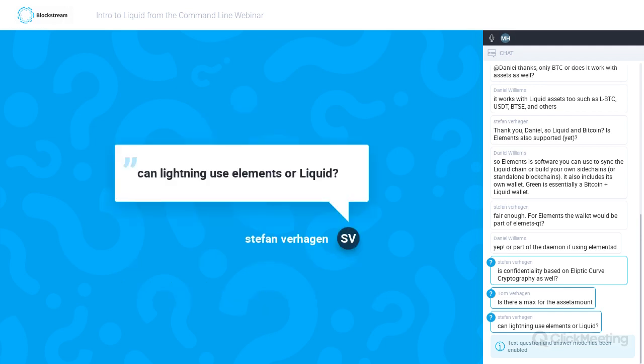Right. Can Lightning use Elements or Liquid? Yeah, you can have Lightning on top of Elements or Liquid. Yes, Stefan, I haven't used it myself, but Lightning on Liquid is definitely a thing. The fees on Liquid are quite low. I think they're 0.1 sats per vbyte at the moment.